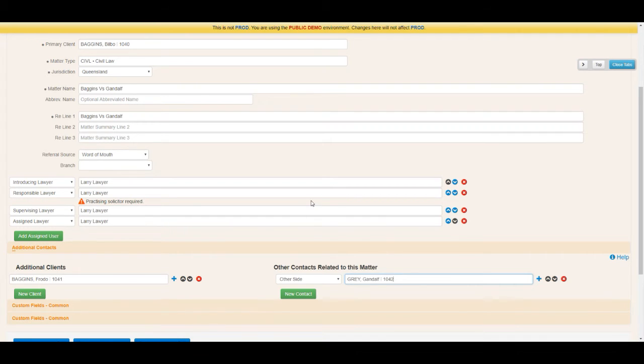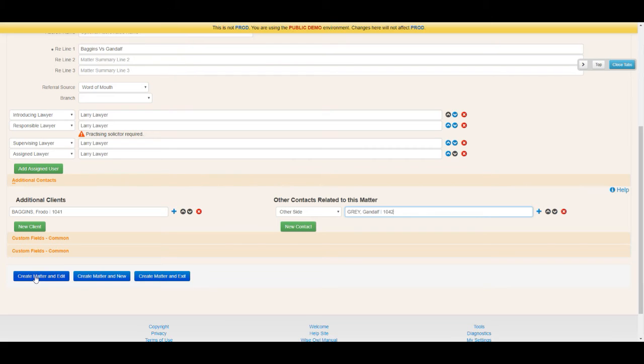Once we've filled out those sections, we have the option to create matter and edit, create matter and new, or create matter and exit. Create matter and edit will create the matter but leave it open for us to continue editing. Create matter and new will create the matter and open up a new matter for us to create. And create matter and exit will create this matter and exit so that we can move on to our next stage. Today we're going to create matter and edit.